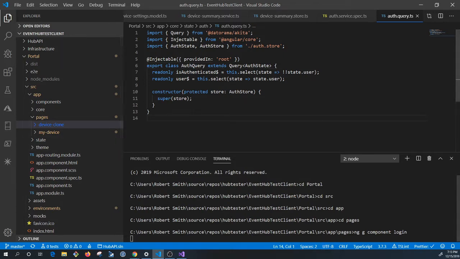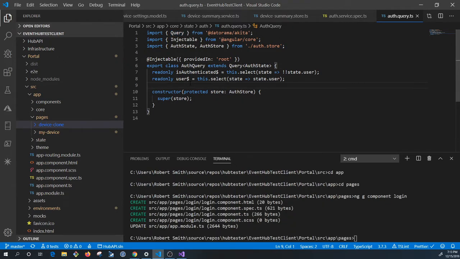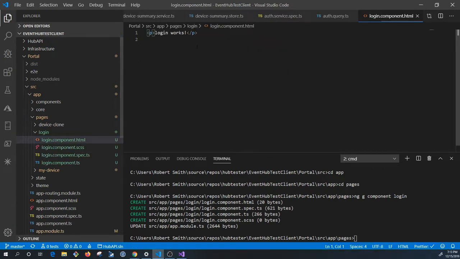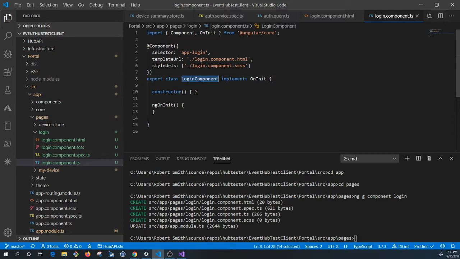I don't know if the streaming software is making it go super slow. There we go. So we got our login page. Let's go ahead. So basically, we're definitely going to stick this.